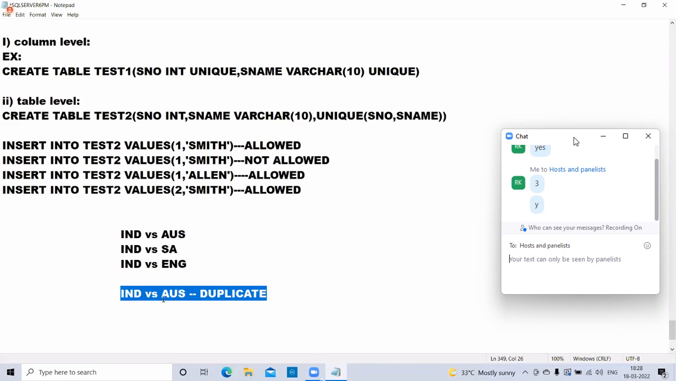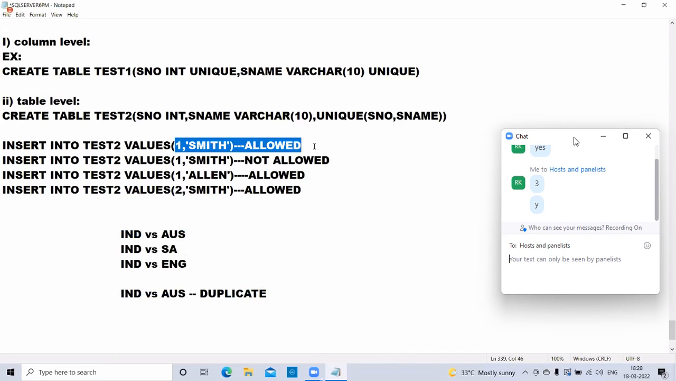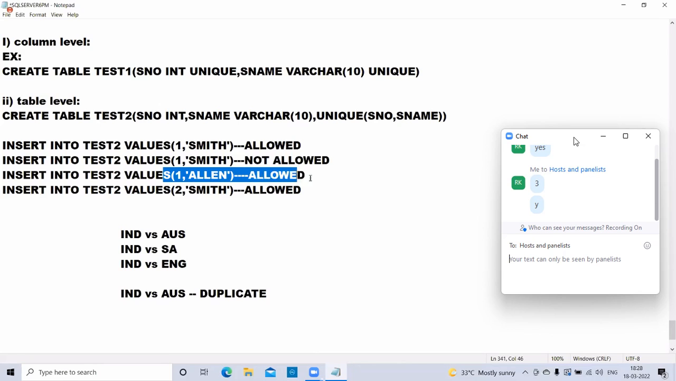Because duplicate means a repetition of the match, a repetition of the countries. Already these two countries played the first match. The first match is called unique, but whatever we play the second time is not unique, that is called a second match. So here also, one Smith is allowed, one Allen is allowed. One Smith is different, one Allen is different. Both are uniqueness.